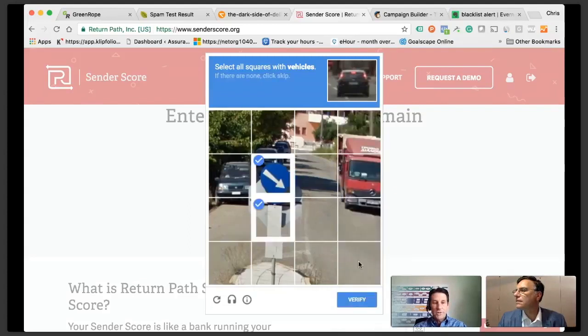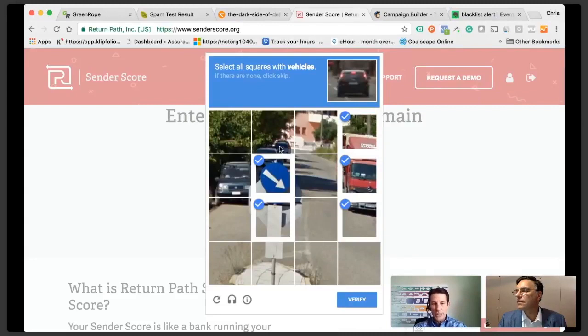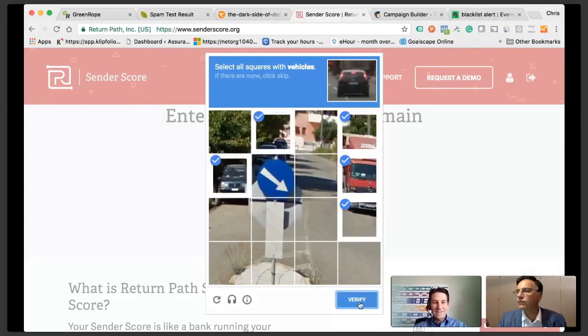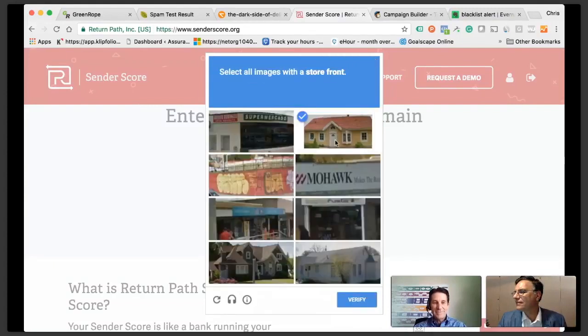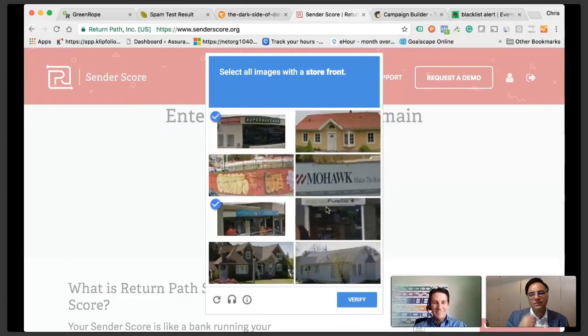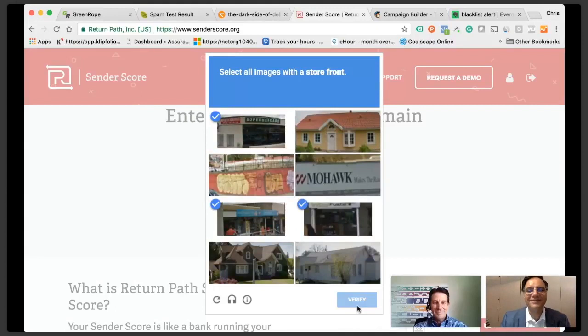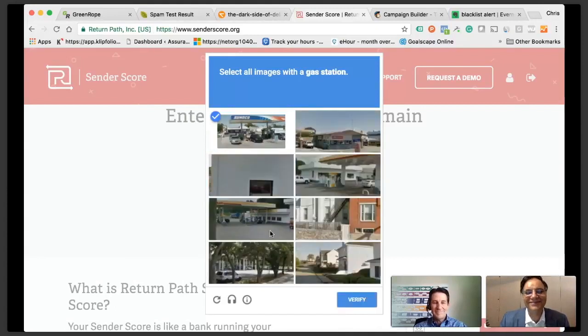Oops. Now they want vehicles. I know. Vehicles. Boy, talk about security, huh? Oh, jeez. Storefronts. Man, they make it difficult. Ah, jeez. Let's see if they ask for another one. Oh, gosh, really?